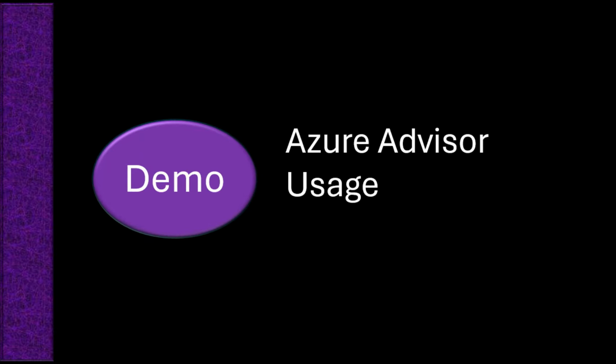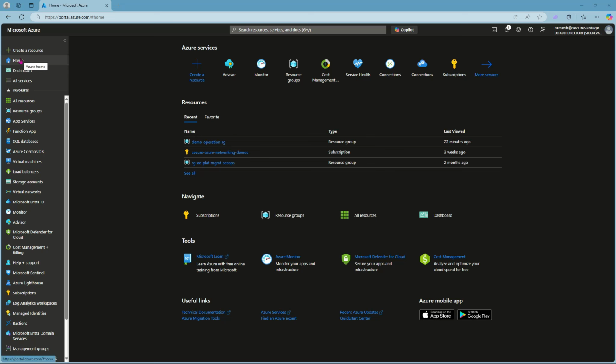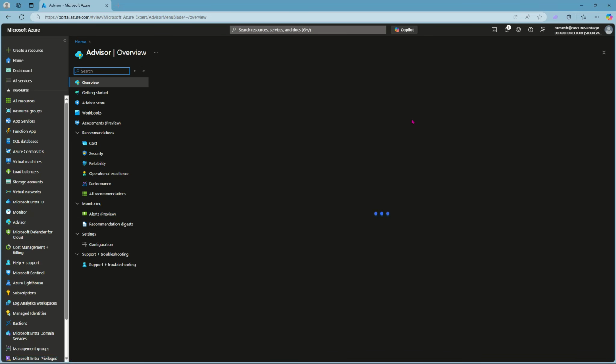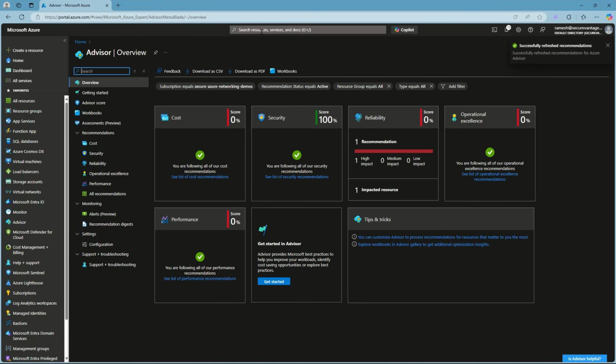In this video, we are going to navigate through the Azure Advisor dashboard. I am on the Azure portal and you can go to the Advisor just by clicking the Advisor here. If not, just try to search through this particular search bar. This is the Advisor dashboard and this is where you can see those 5 different pillars.